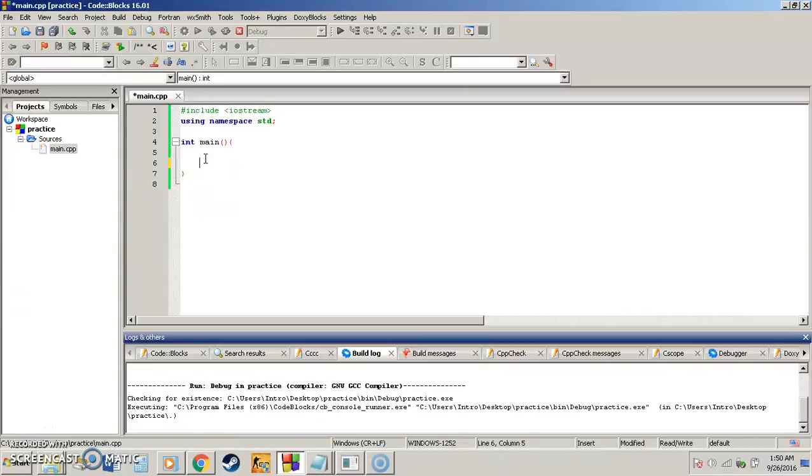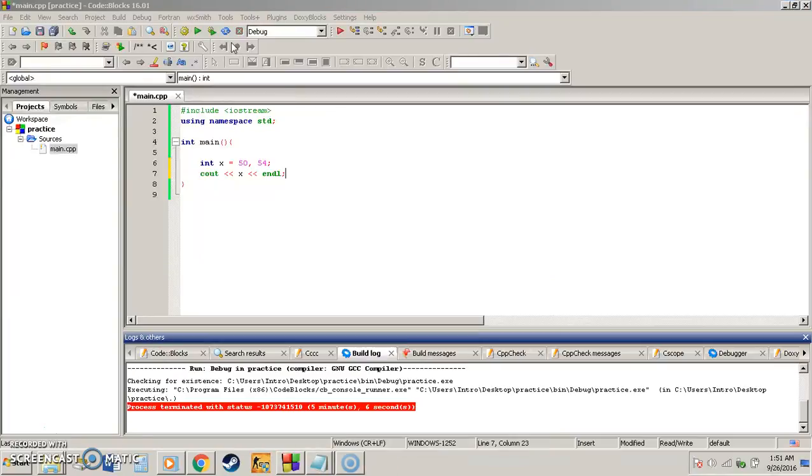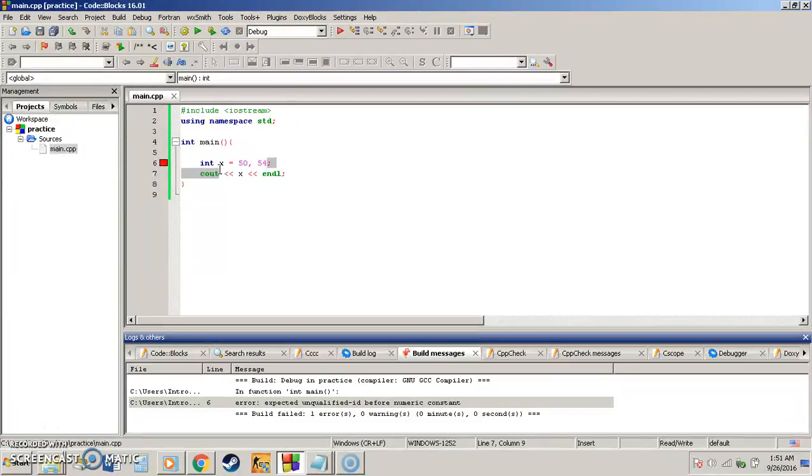So basically, what arrays are: arrays are variables that can store multiple values. Say we have an integer x with one value stored in it. If I create an integer x, I can only set it equal to some integer like 50. I can't set it to 50 and 54, because when I go to cout x, we're going to get an error. You can't store two integers in x because it's only made to store one value, or one integer.